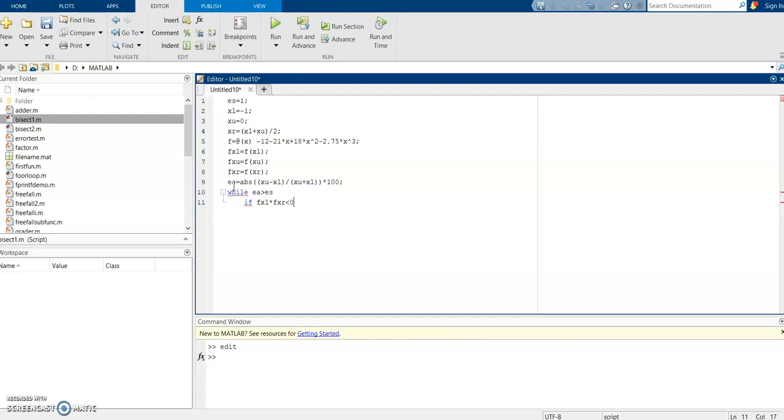If fxl times fxr is less than 0, then xl is equal to xl and xu will be equal to xr. So we will have new values of xl and xr. Okay, so this is according to the logic of the bisection method.